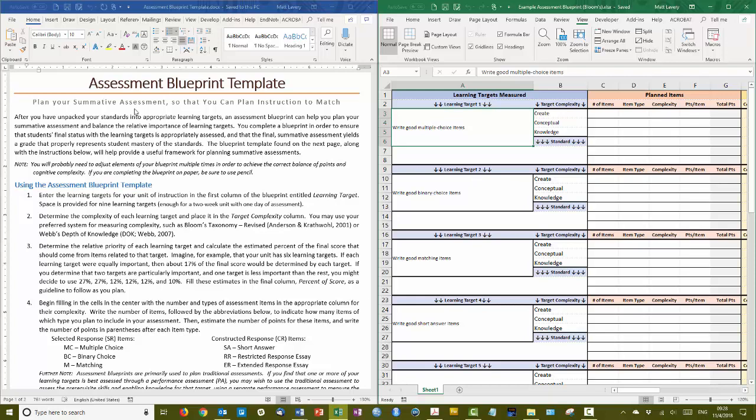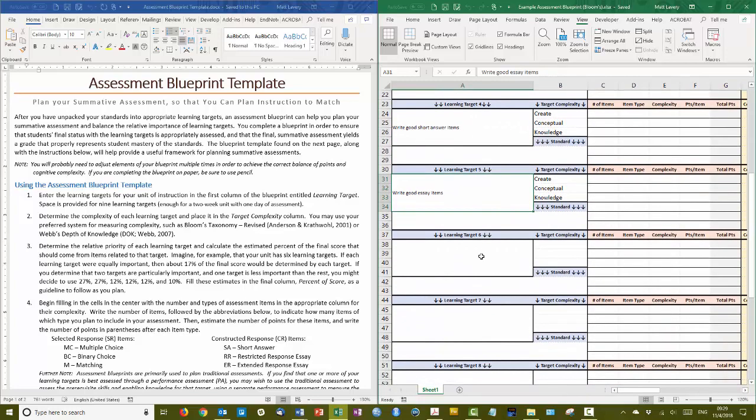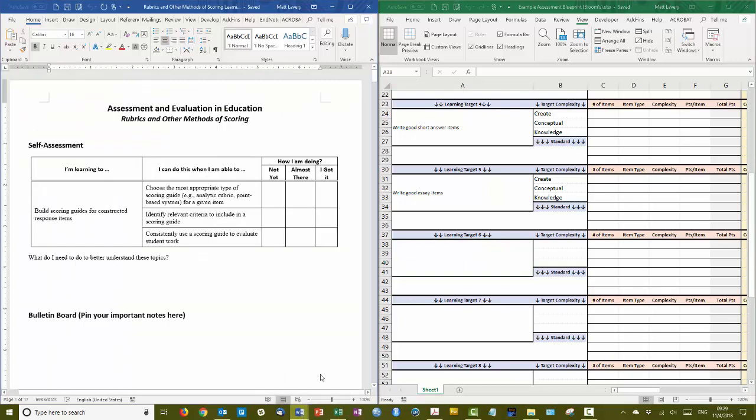So starting at the Assessment Blueprint template, the first thing I'm going to do is enter the learning targets for the unit of instruction in the first column of the blueprint, which in this case, it's the first set of columns in the workbook. So I've already got write good multiple choice items, binary choice items, matching items, short answer items, essay items, and then I've got one more learning target that I need to enter. As you recall, the learning guides contain all the learning targets there, so I'm going to go ahead and copy by hitting Control C that last learning target.